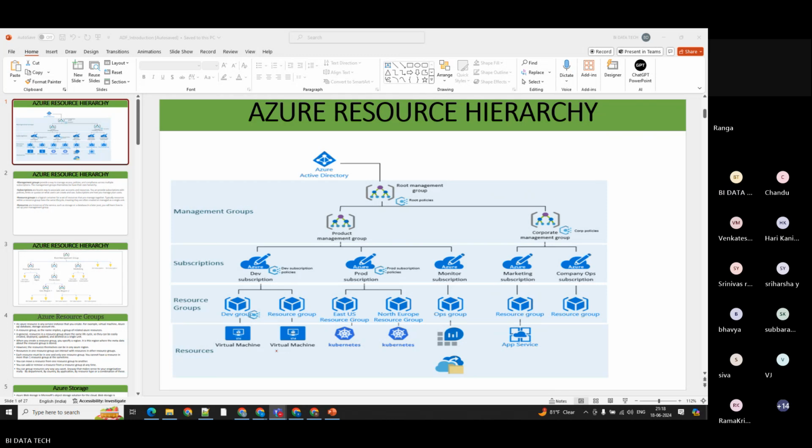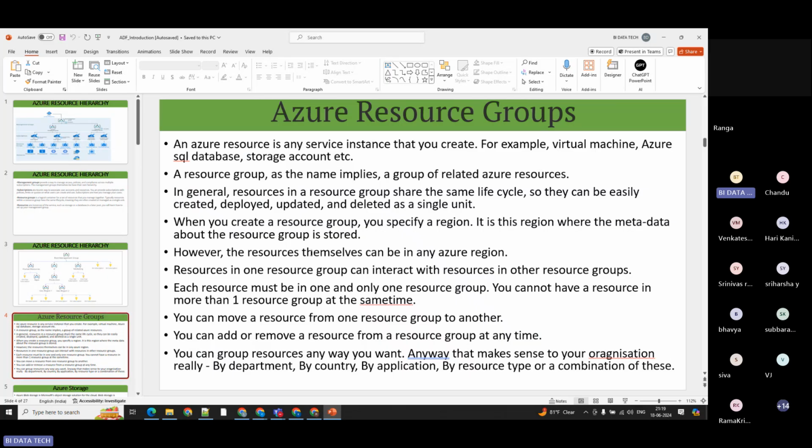Clear? When you get into the project, they'll give you access to the resource group, not to the subscription, not to the management group. Okay. Got it. Now, moving on, guys. Next one. I'll show you how the things will work in the backend. Don't worry.